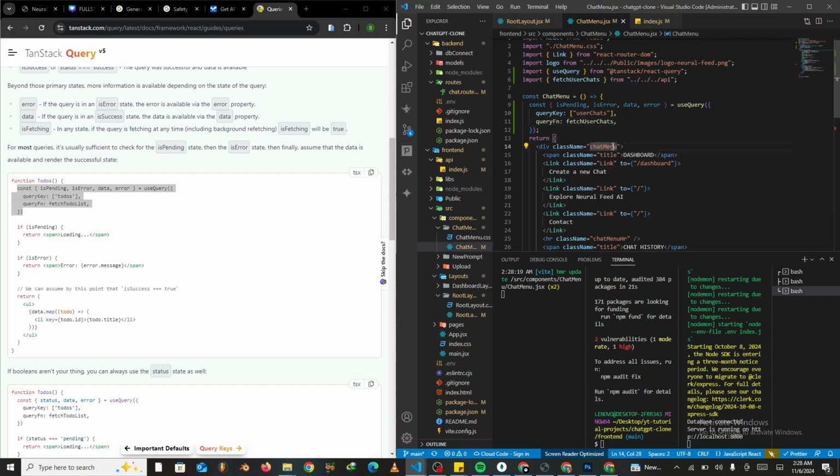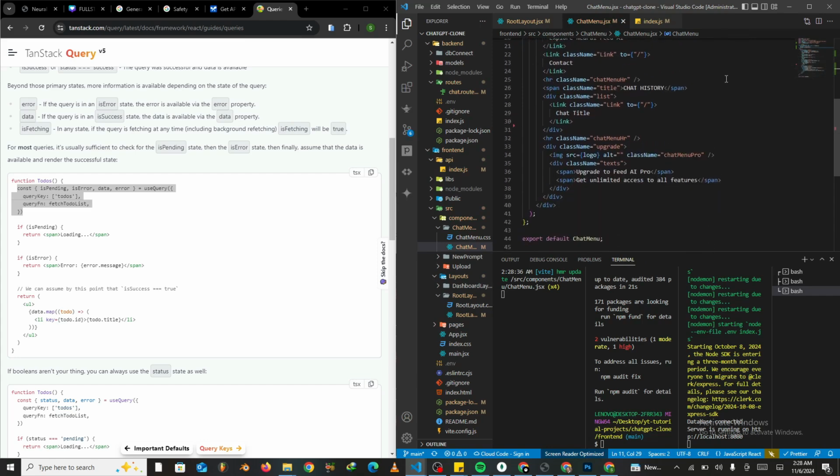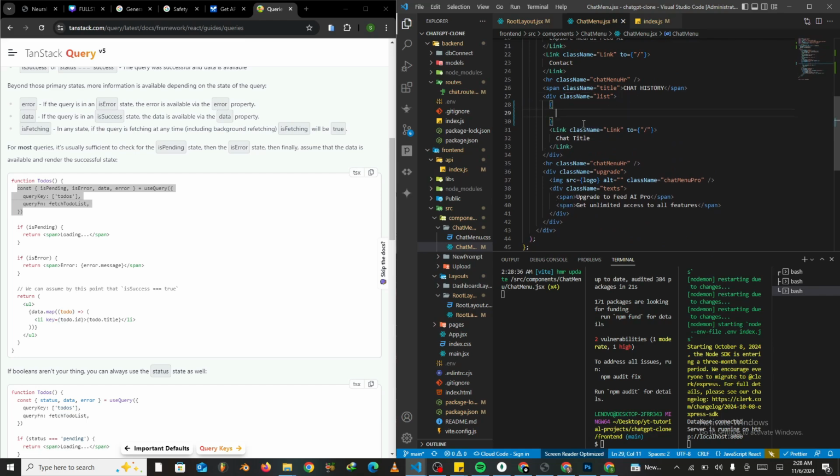Once we've been able to do this, for this fetch user chat over here, all we have to do is remove the error over here, because we don't need it. There's no technical reason behind it. We just don't need it.